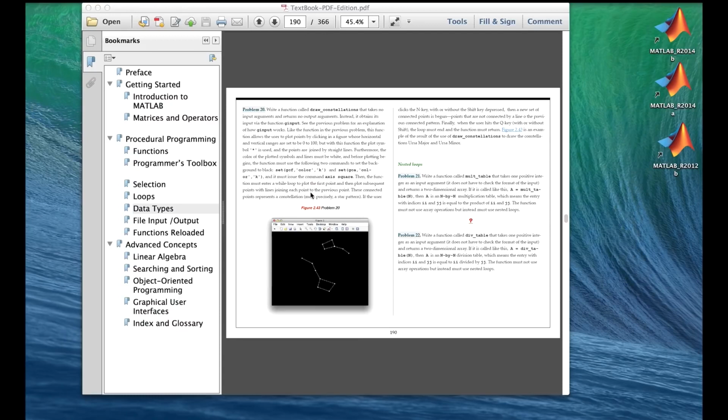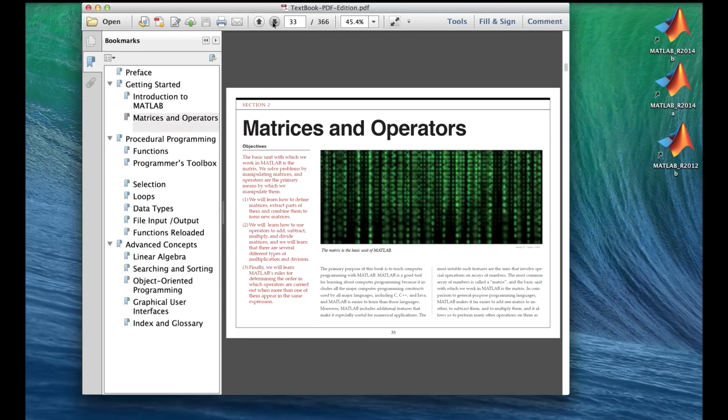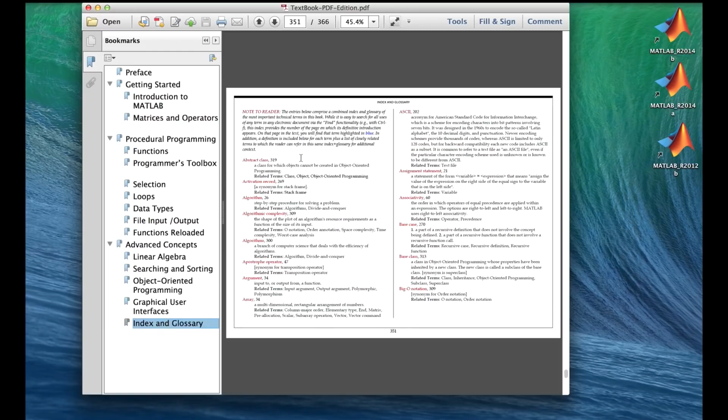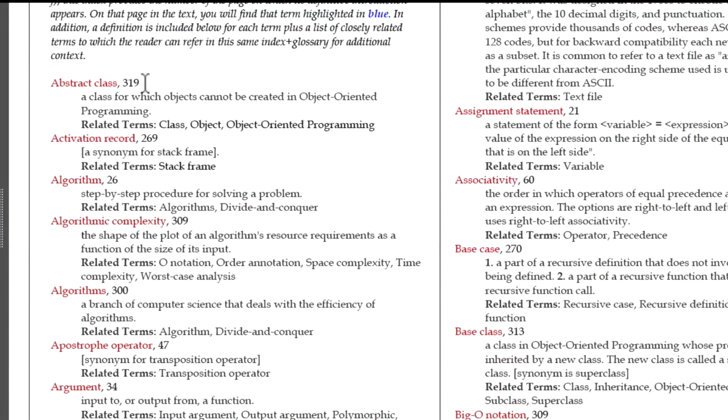The blue highlights are still there on the glossary terms, but they're not linked to the glossary. Instead, we provide something called an index and glossary at the end. Let's go down here. Looks like a standard index, but each entry, in addition to having the page number of the definitive introduction of the term, also has a definition, and it's got those related terms that we saw before.